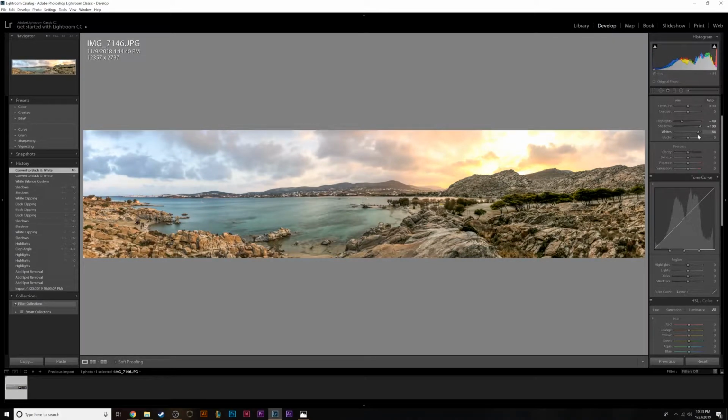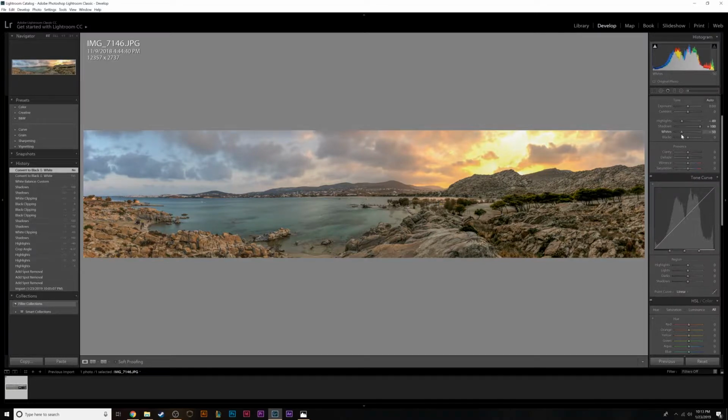So if we bring this up too high, you can see the image is blown out. So we're going to want to bring that down and look at how much color we can actually get in the sky as we bring the whites down. Next, we're going to play with the blacks. We're going to go ahead and hit the J key and see how that's going to affect the blowout.